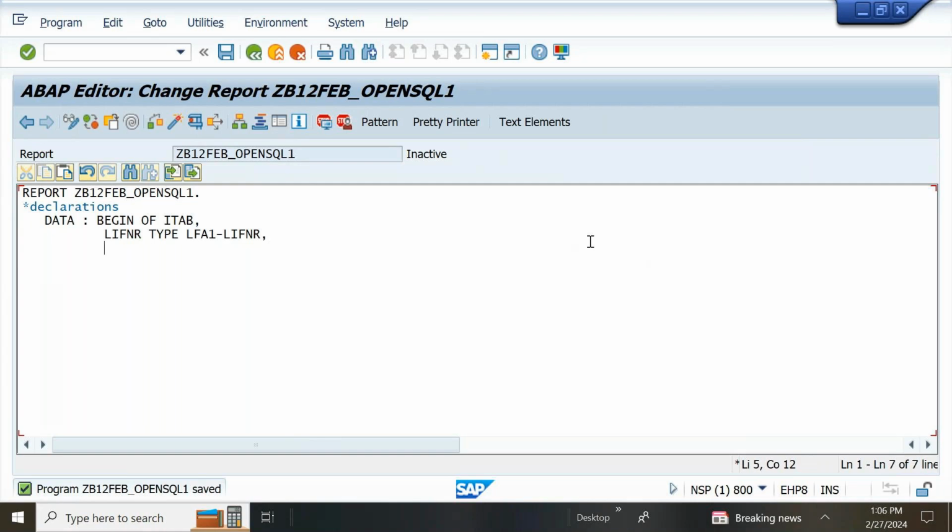What happens here at runtime? The internal table's LIFNR field refers to the table field's data type. Similarly, NAME1 type LFA1-NAME1, and ORT01 type LFA1-ORT01. Again, LAND1 type LFA1-LAND1. So when you run the program for user process, the internal table allocates one memory.